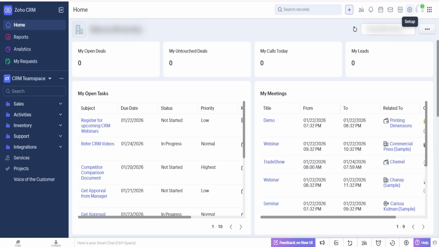First, open Zoho CRM and land on the home page. Make sure you're signed in to the correct account with the right permissions to change settings. If you're part of a team, it's a good idea to confirm you have admin or setup access so the integration saves properly for your organization.